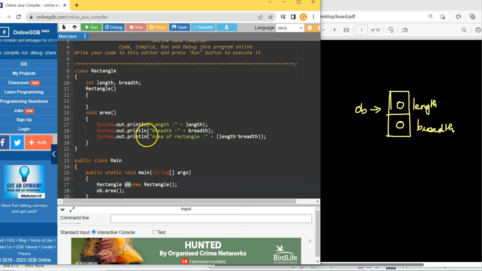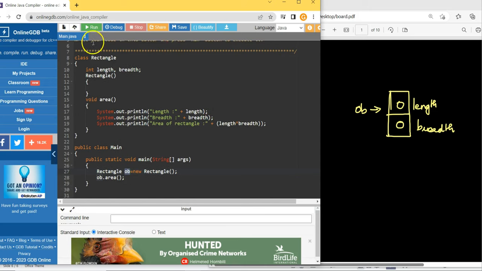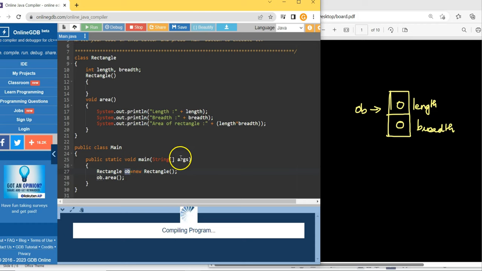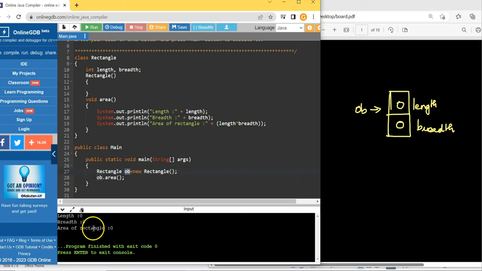Inside the area method, there are 3 print statements, System.out.println. Since the default constructor initializes the values of length and breadth with their default values, and since it is an integer, the default value of integer is 0, the expected output is, it will print length is 0, breadth is 0, area of rectangle is 0 into 0, that will also be 0. Okay, so let us run this program. As expected, you have got length is 0, breadth is 0, and the area of rectangle is 0.